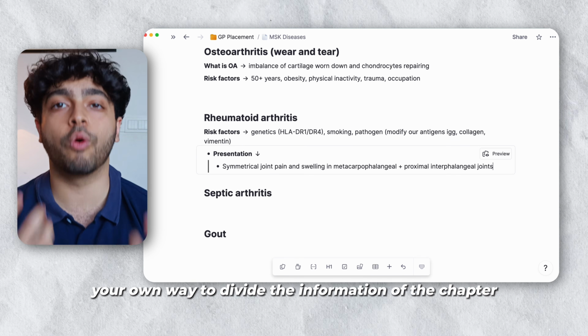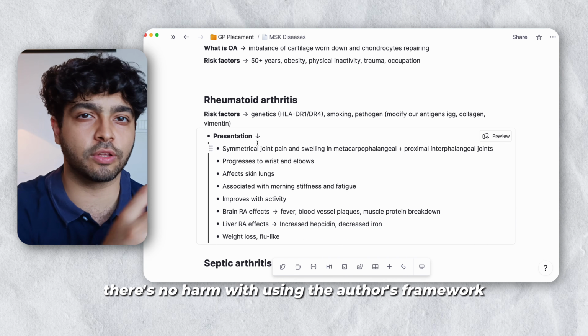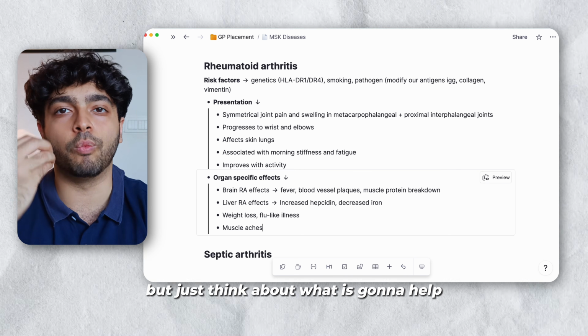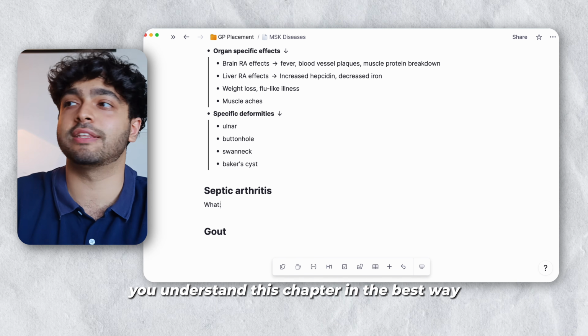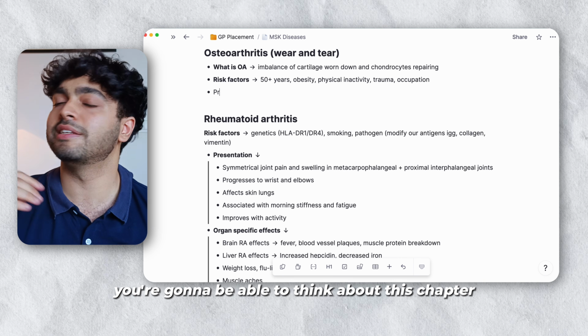You need to come up with your own way to divide the information of the chapter up. At times, there's no harm with using the author's framework, but just think about what is going to help you understand this chapter in the best way. What is the best way that you're going to be able to think about this chapter 10 days from now?